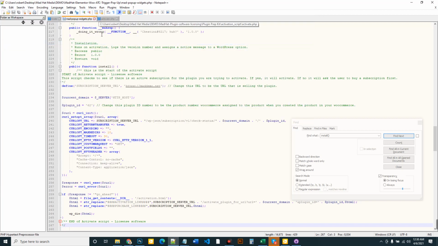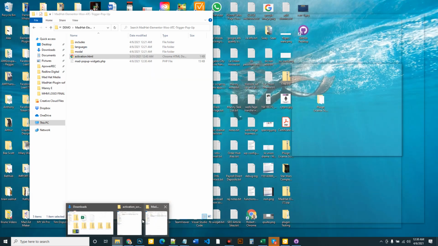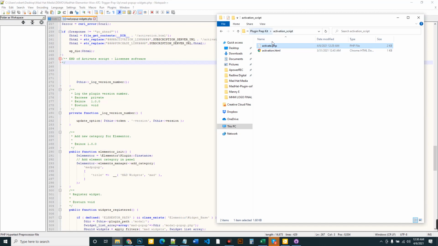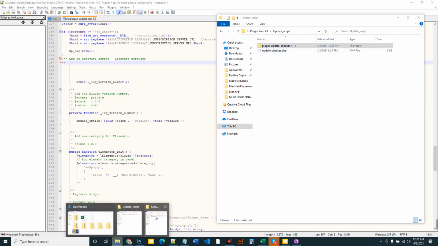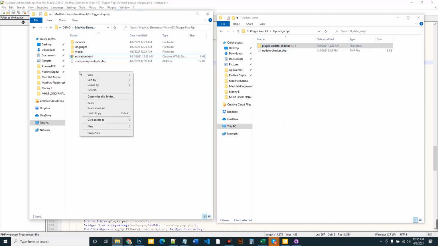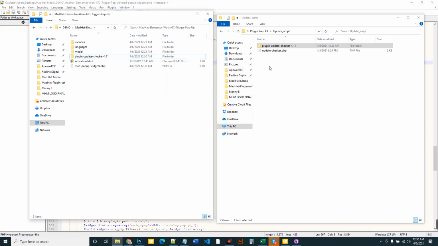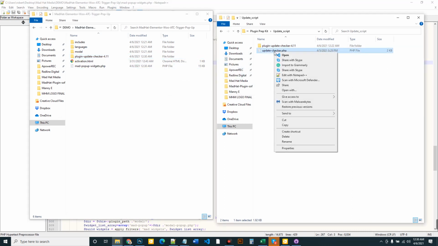That's going to allow our plugin to get activated based on a subscription. But now we also want it to update. So now we're going to go ahead and close this activate.php. We don't need that anymore. Go back into our plugin prep kit, go to the update script, and just copy this whole thing over into your plugin. So copy right here into my root plugin that I'm selling, paste, that just copies on over. Now we're going to open up this script again.